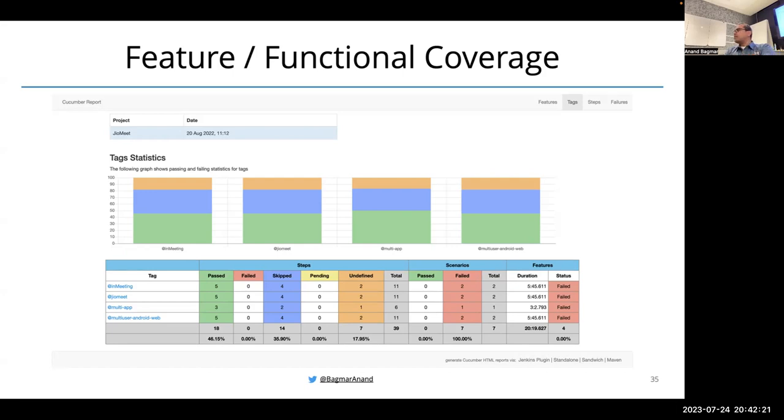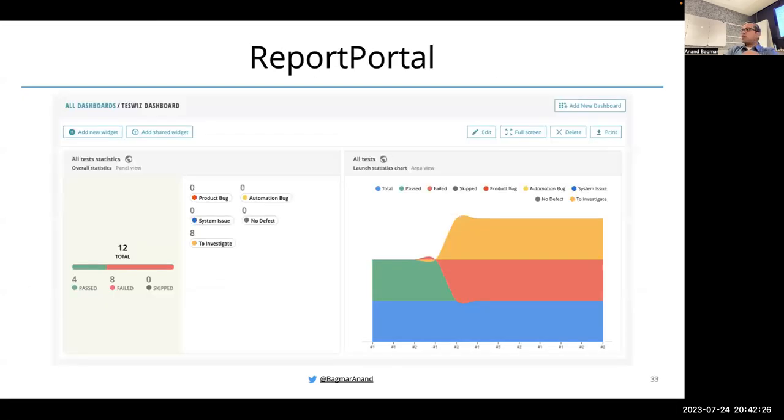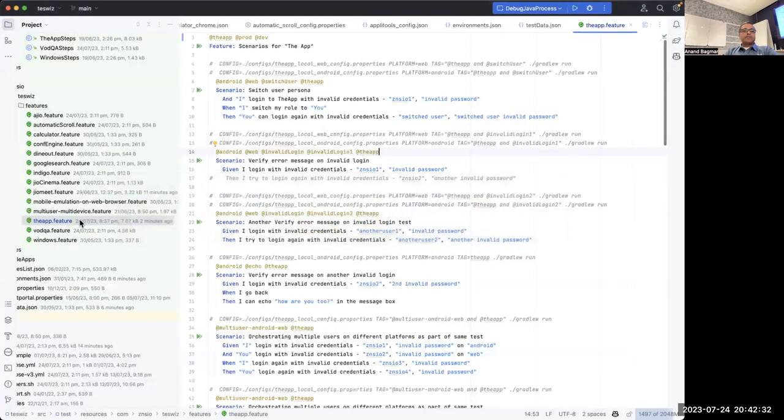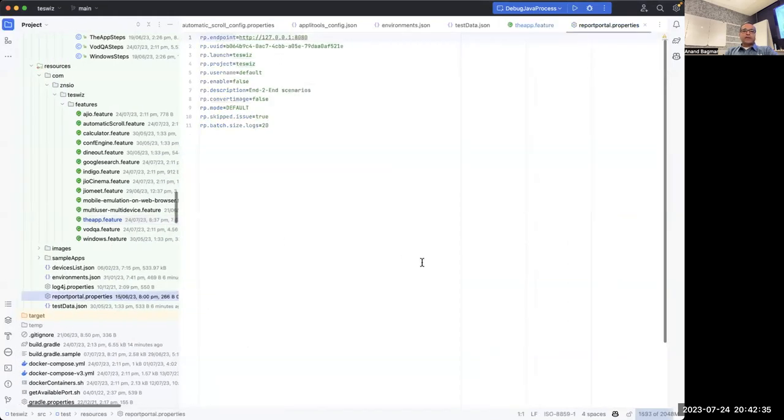This is a Cucumber HTML report. Oh, Report Portal. This one. Yeah, this is Report Portal. So all you need to do is specify a Report Portal properties file, and that's about it.